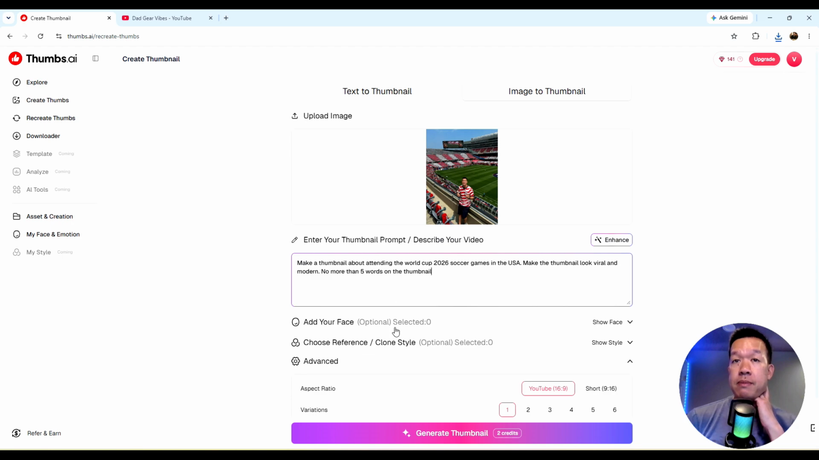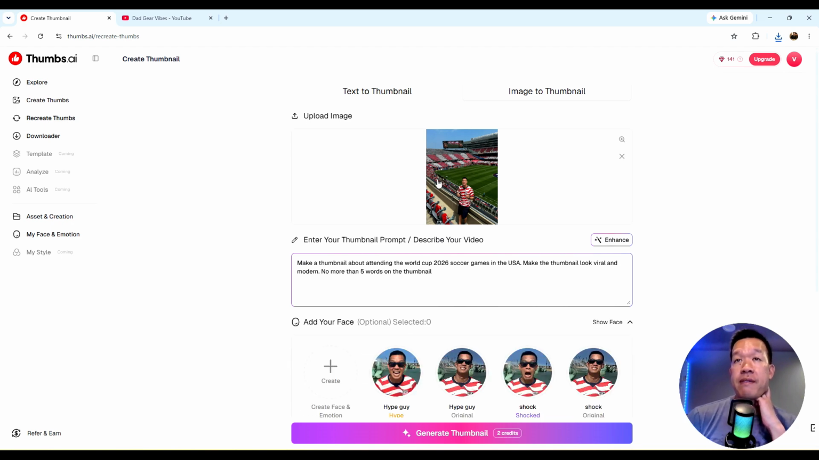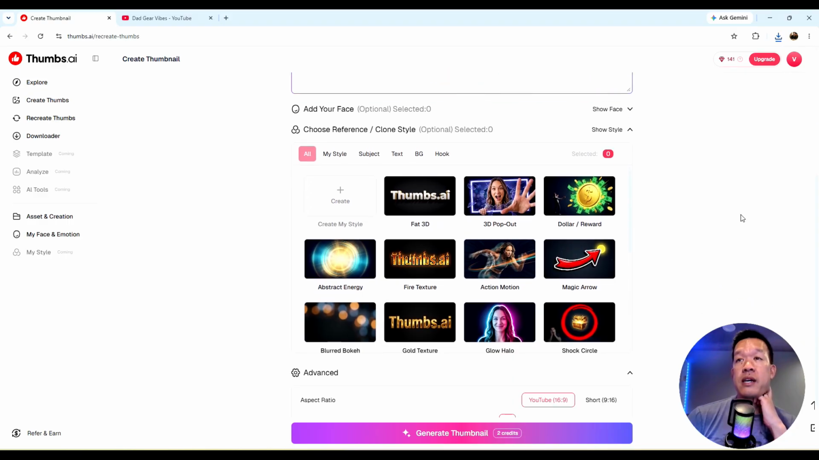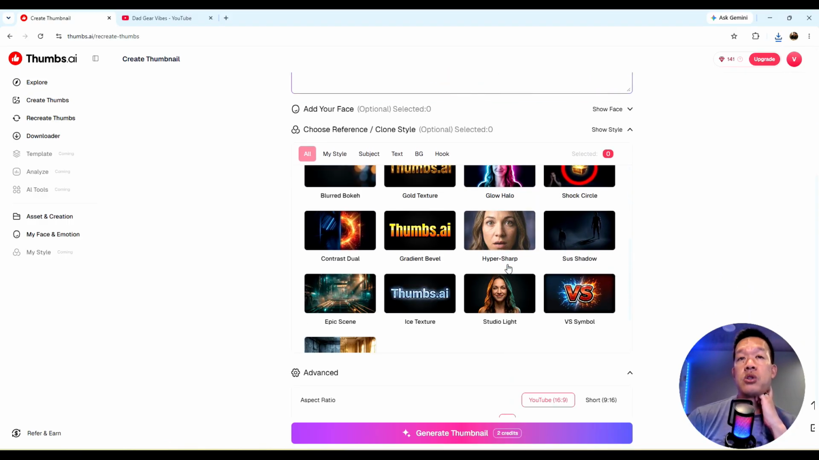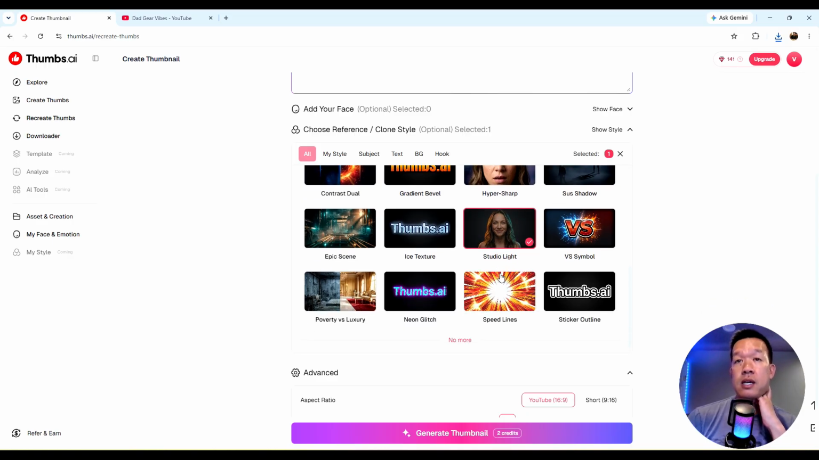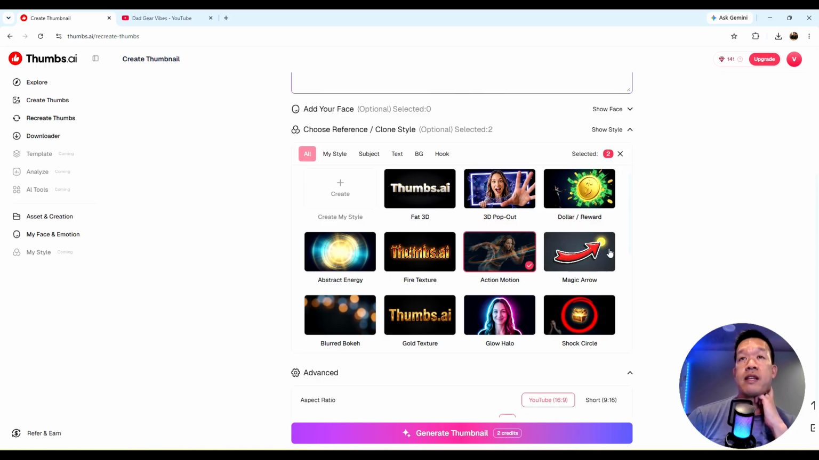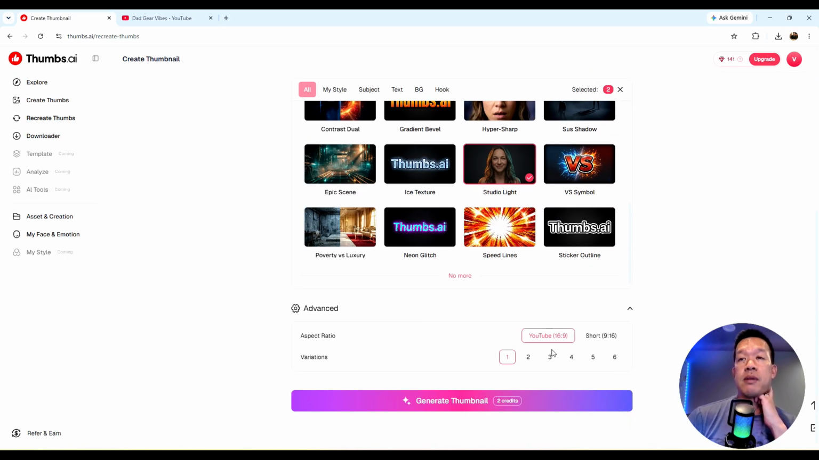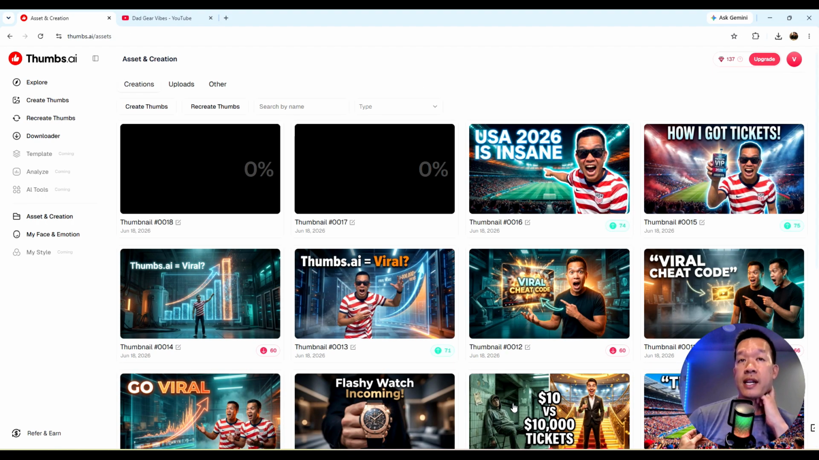Okay, so I put in the prompt here. Because I already have a face in this one, I'm just gonna leave this one blank. Go back to clone style here, and let me do another one here. Maybe I'm gonna do studio light on top of, let's have action motion right there. So I took two different types right here. Leave everything else blank right there. YouTube short, two variations, why not? And then I'm gonna hit generate thumbnail. Again, let it do its thing.